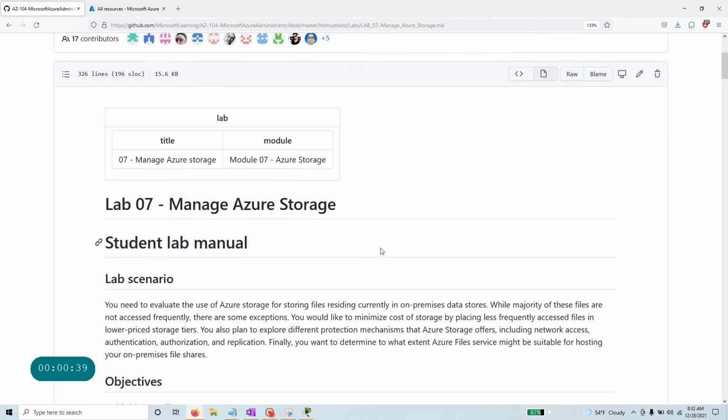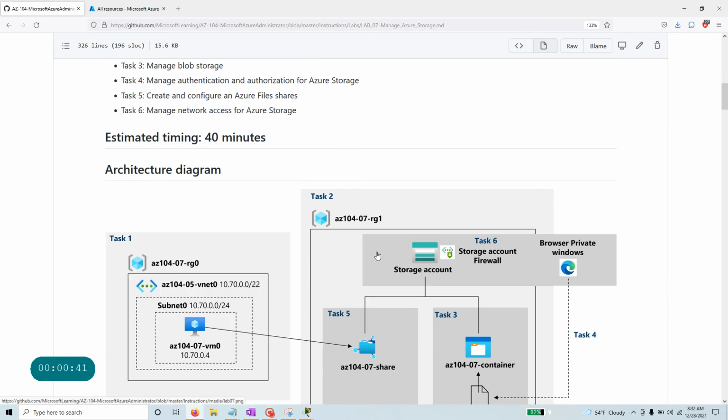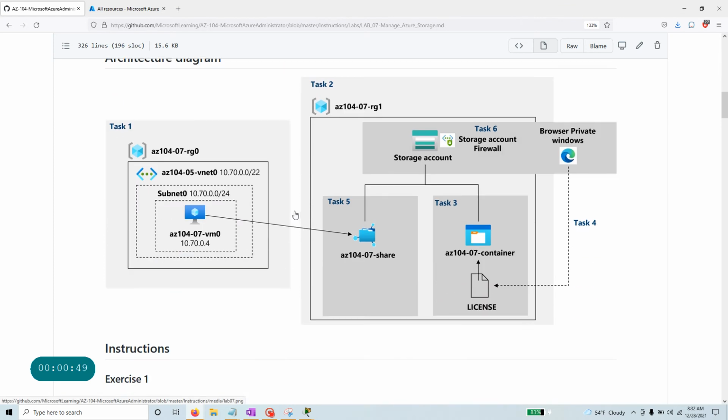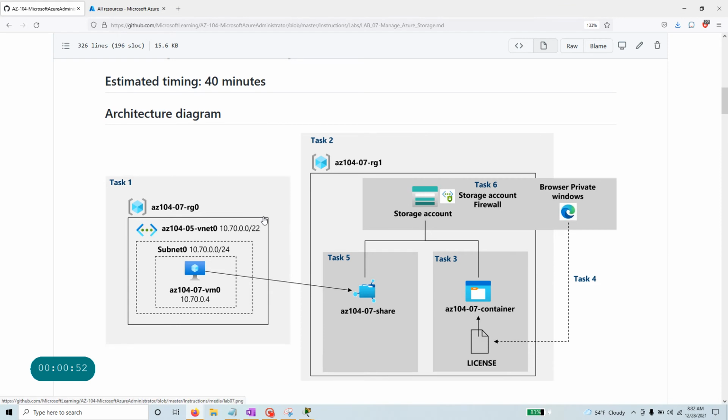So this lab is interesting, and a really nice thing about these set of videos from Microsoft Learning is they have created really nice architecture diagrams. If you look at the overall picture of what we're going to do in the lab, here's the task. You're going to create a container for the resource group. In that resource group, you're going to create a virtual network with 10.70.0.0/22, a really large network. You're going to take a slice of it, create a subnet 0 with 10.70.0.0/24. In that one, you're going to create a virtual machine.